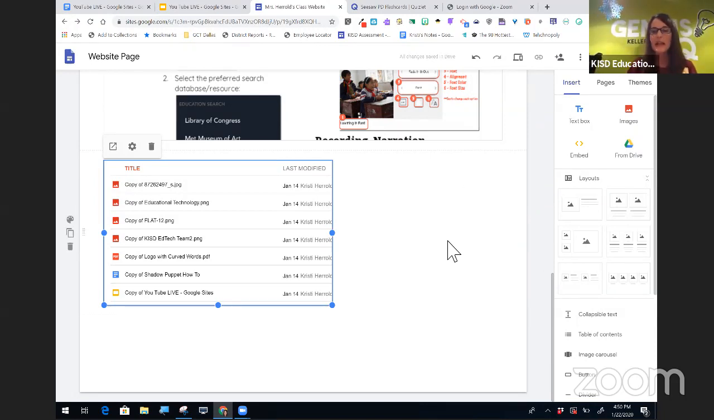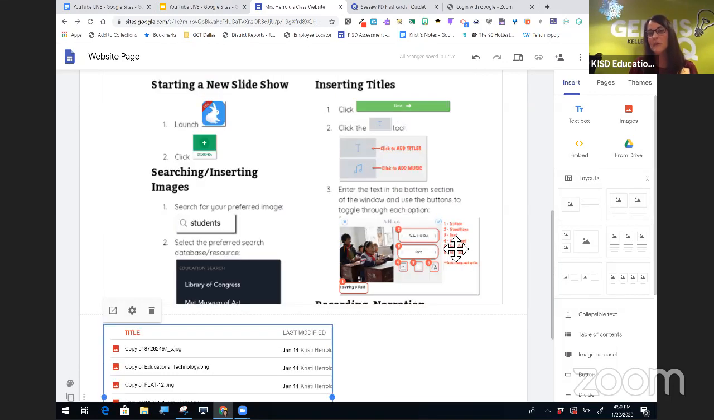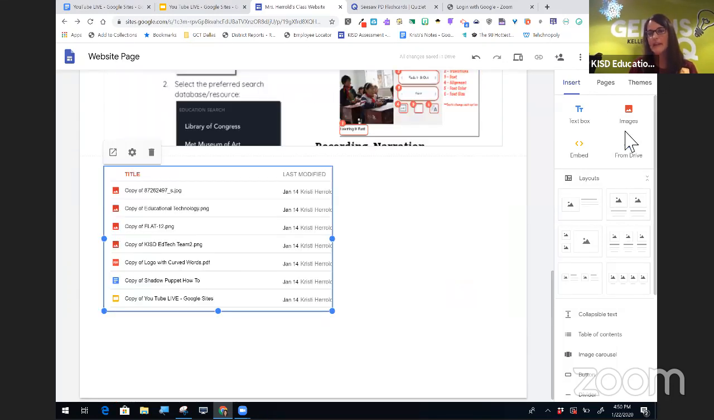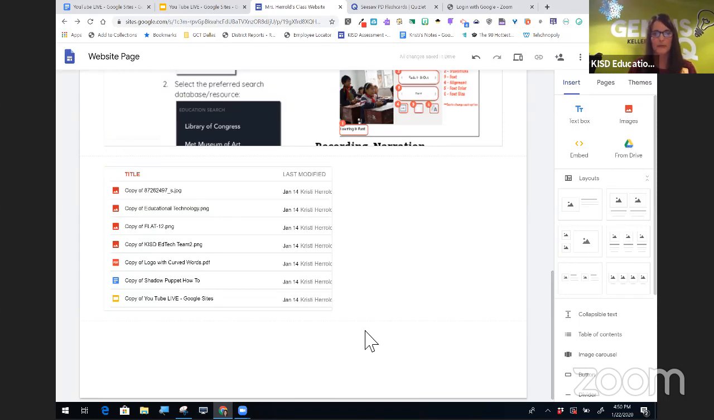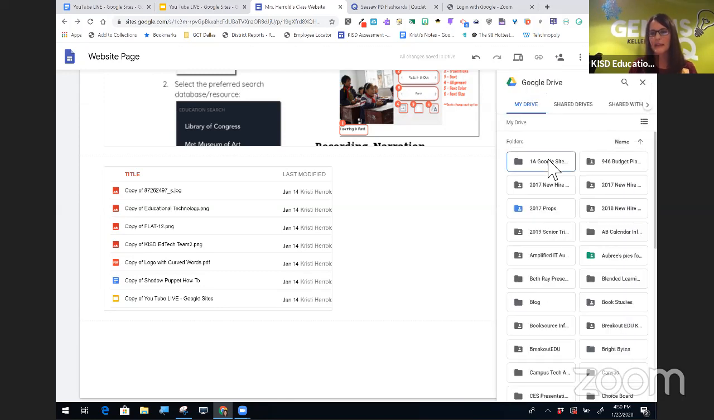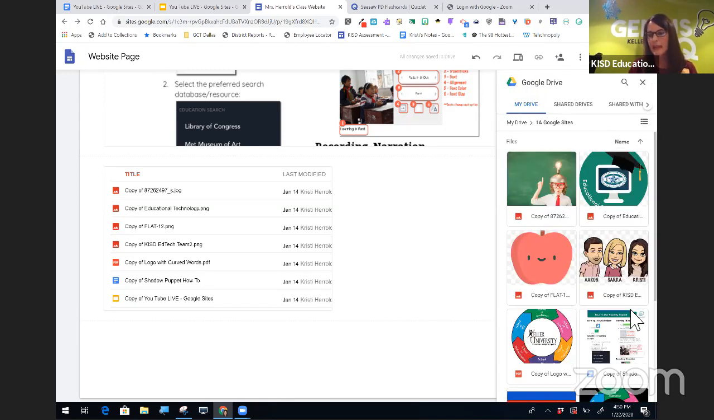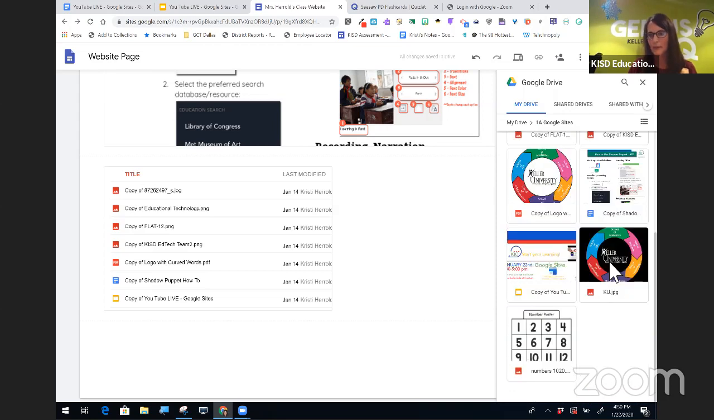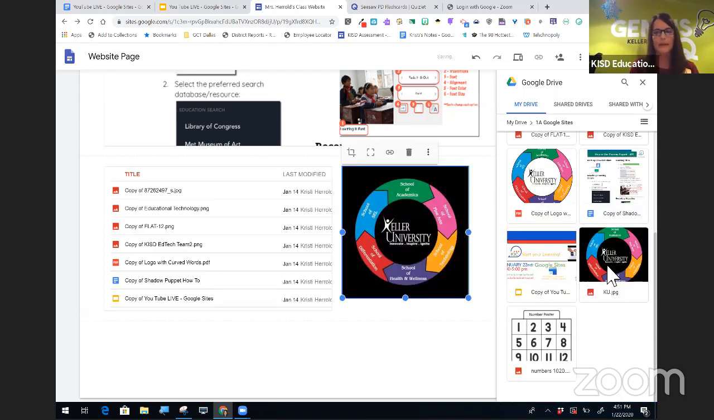Okay, so anything that you can get into your Google Drive can be uploaded to your site. So for example, I'm going to move my active bar down a little more, and we're going to look at a PDF.